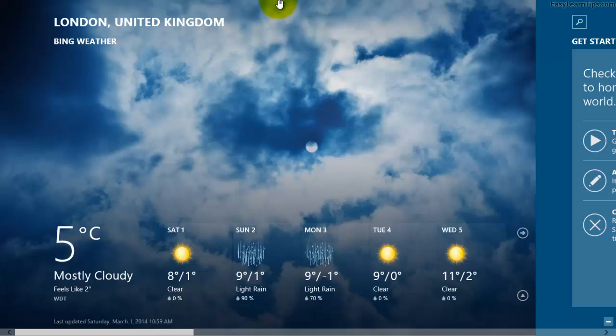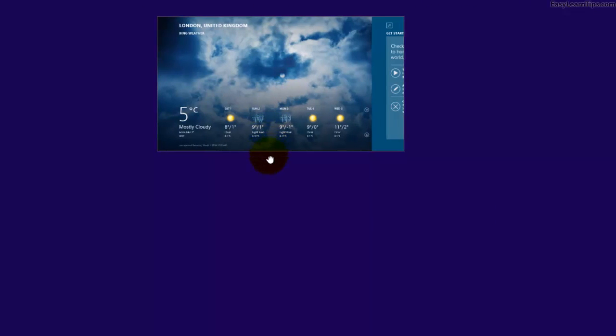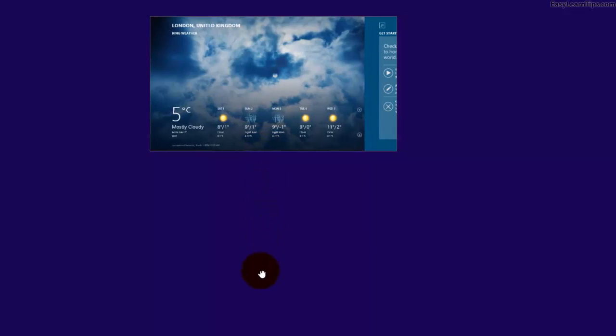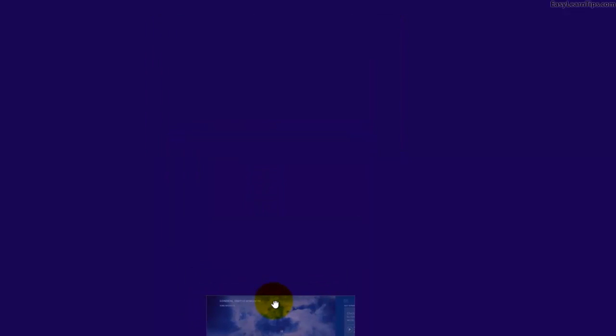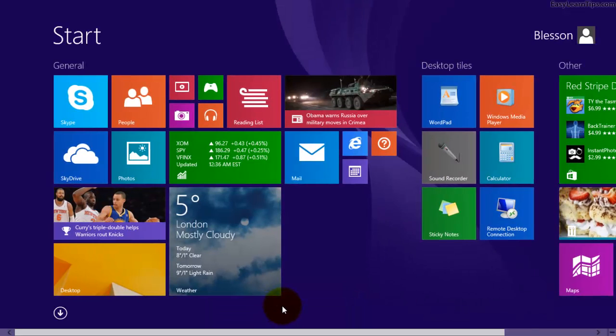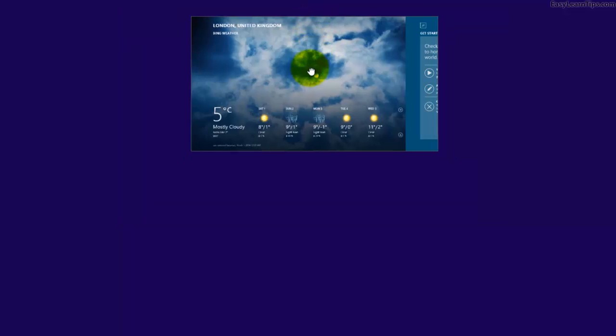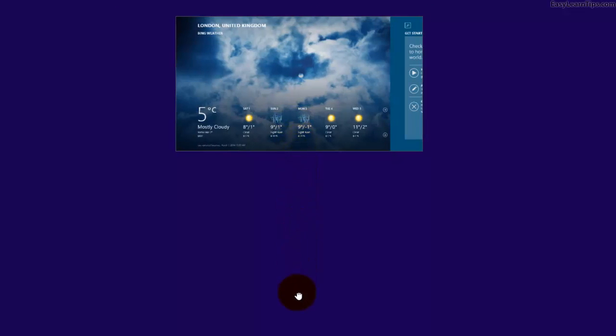Then click on that place and drag it towards the bottom till you see this thumbnail become small like this, and release the mouse. The app is closed. Let's try it again. Drag it from the top. Release it on the bottom.